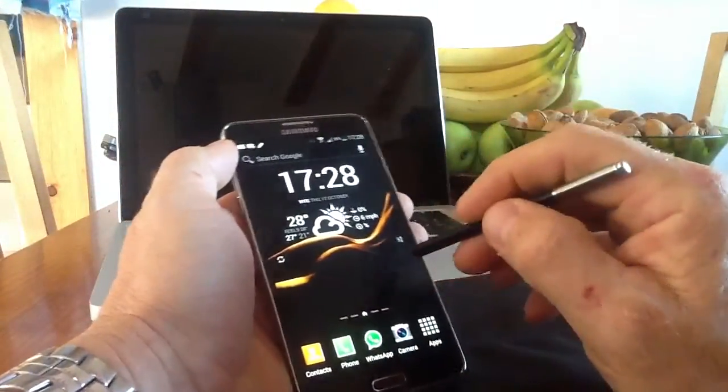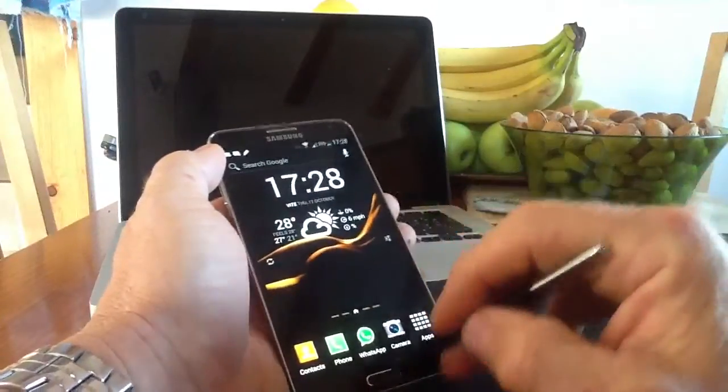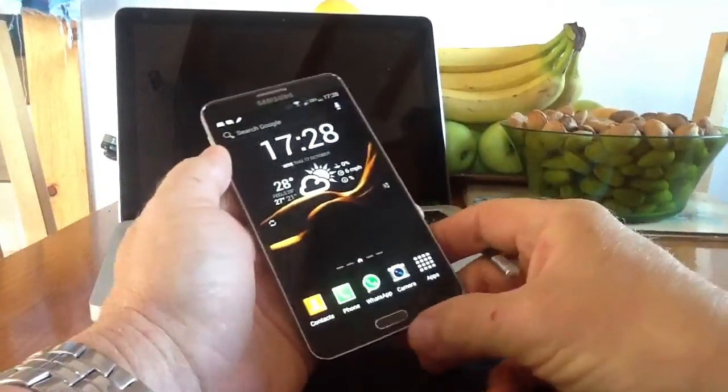Another few features that I found really useful, one of them is removing default applications.